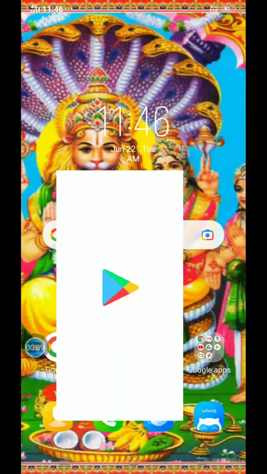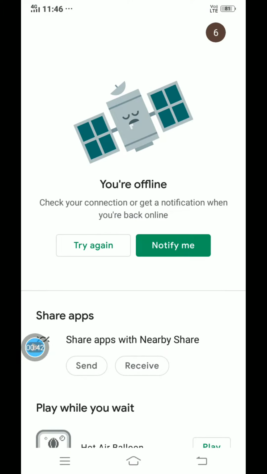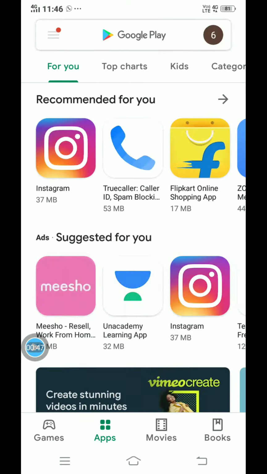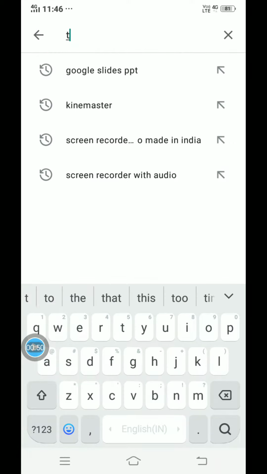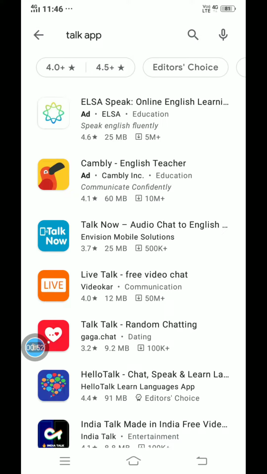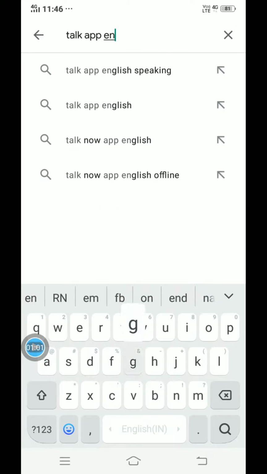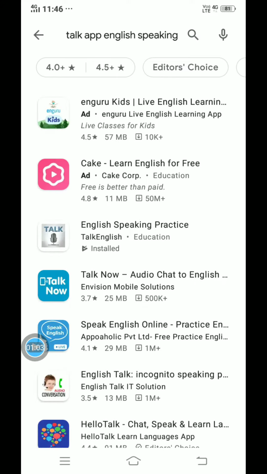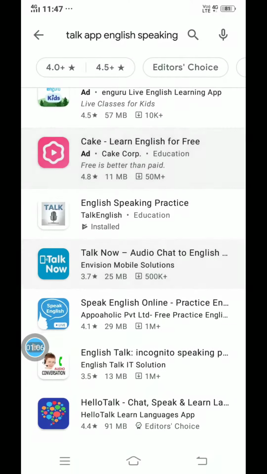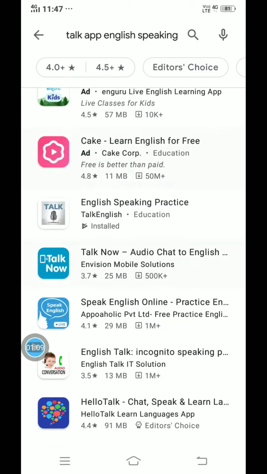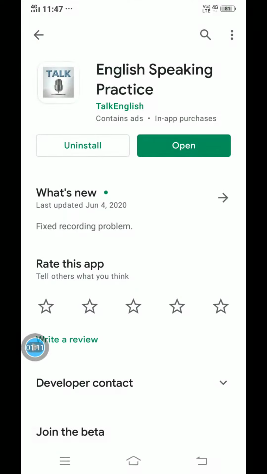At first, we have to go to the Play Store on our mobile or system. Then we have to type Talk app, or Talk app English. You can type like this also, and you can see English speaking practice talk app. Here I already installed it, so it is showing as open. Now let us see what the features are.